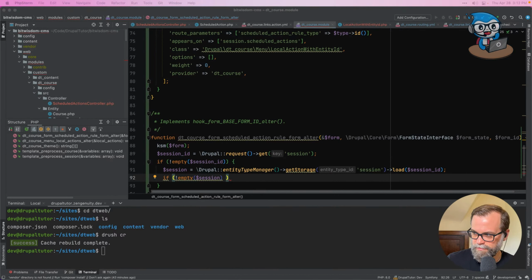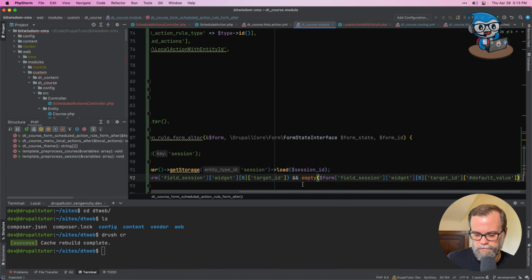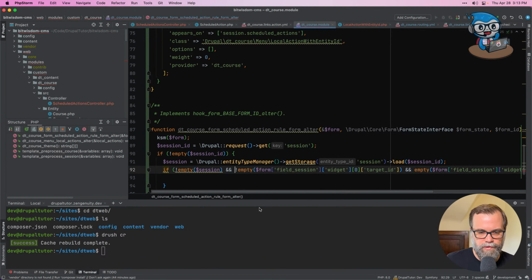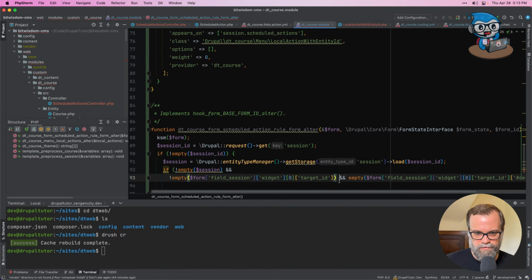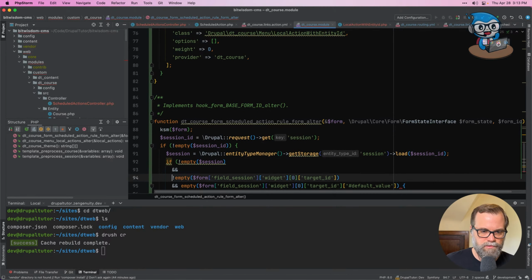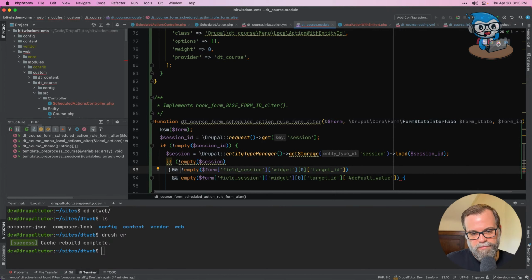I'm gonna copy this in so I don't mess it up. We also want to check. All right, so there's a couple other conditions I want to check. First, I'm going to make sure that there is a field session in this form. It's possible that there wouldn't be on a different type of scheduled action rule, and so I don't want to put something in there if it doesn't belong. So first, we'll check, this is basically, is there this element?